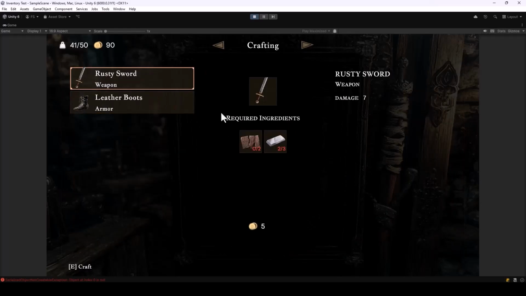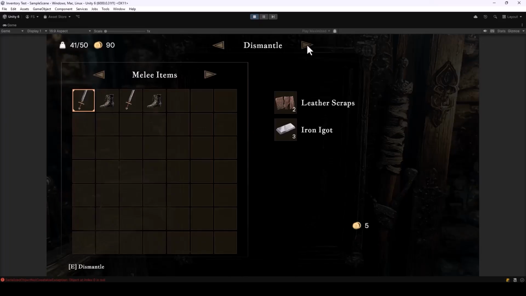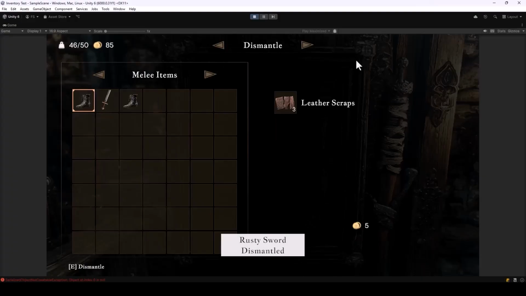So now I won't be able to craft these items anymore because I don't have the required items. So if I try to craft again, I'll get this error. So next we can also try to dismantle these items. From the dismantle tab, I can just select an item and press E, and it'll be dismantled. So yeah, it's pretty simple to craft and dismantle items.